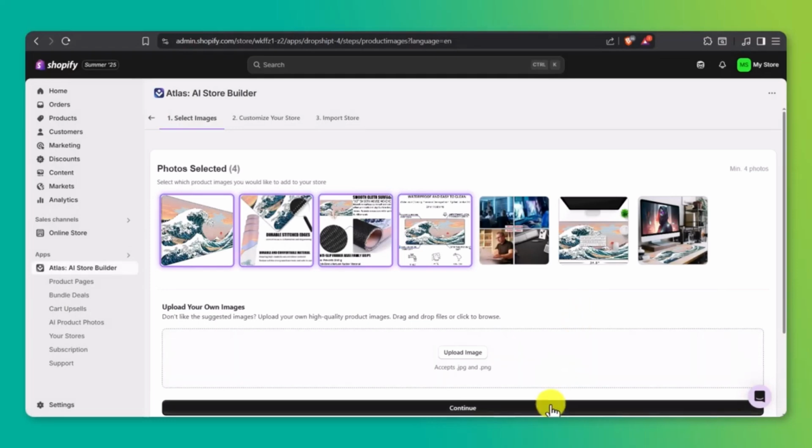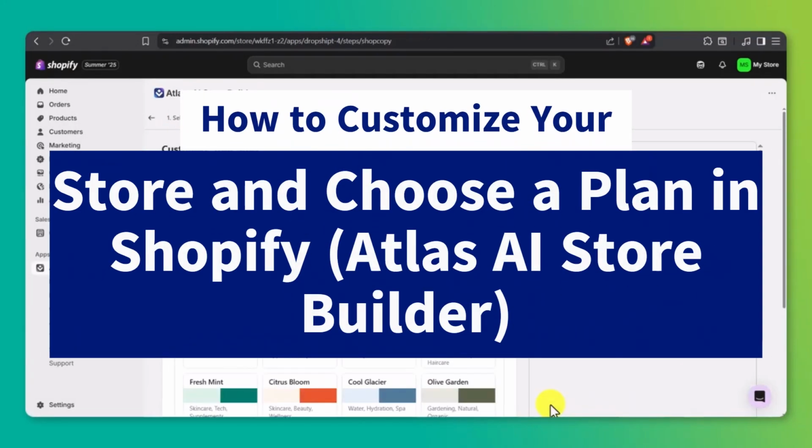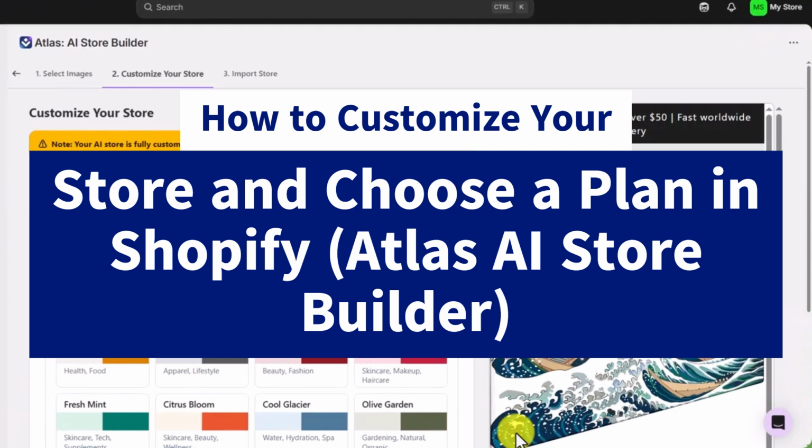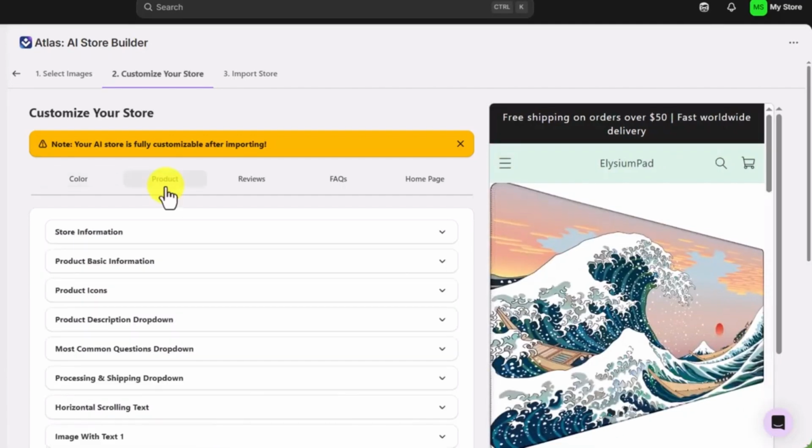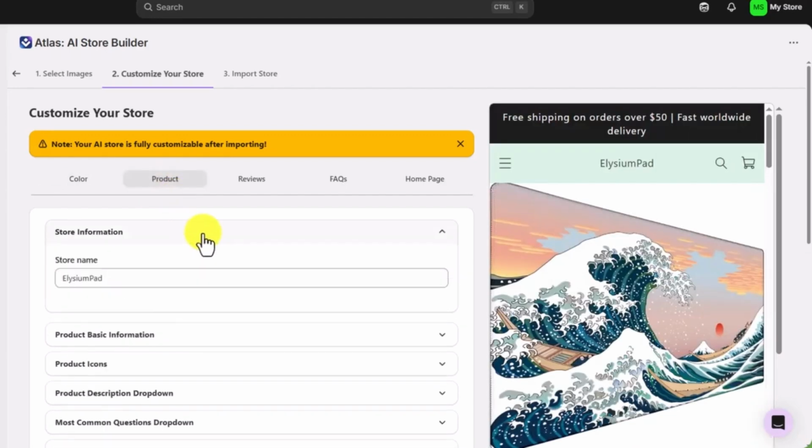Once that's done, you'll move into customizing your store. You can change your store's color theme, tweak your product info like the name and price, adjust the customer reviews, edit the FAQ section, and even make changes to the homepage layout. Just click on each section and start editing from there. Everything's laid out super intuitively.